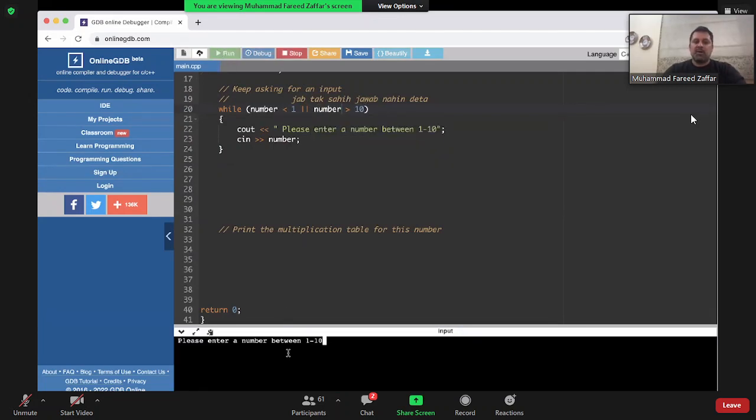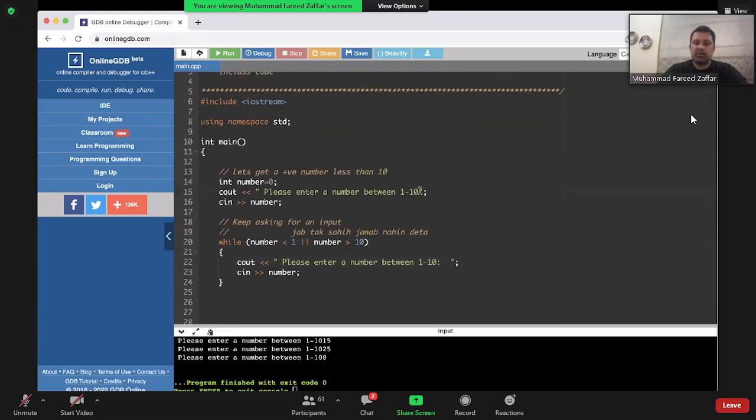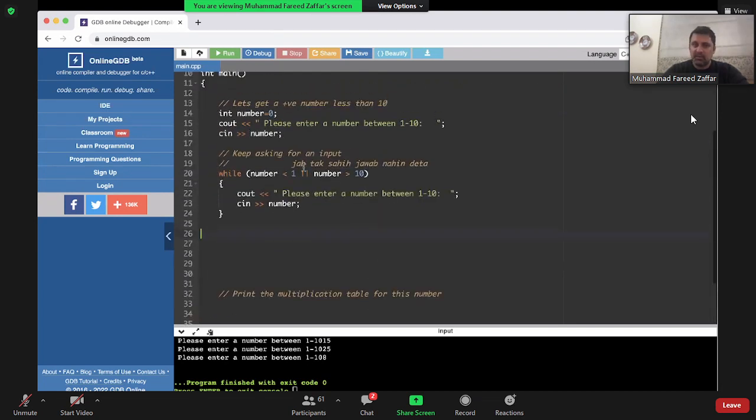Okay, so now I run this code and I say -1. It'll say please enter a number between 1 and 10. Now I say 15. It'll say enter a number between 1 and 10 again. I say 25. It'll keep on asking me, and when I say 9 or 8, it'll say okay, I'm done. So now I have a way of validating the input, which I didn't have before. This is a new way of doing it because I'm doing it with while loops. This loop will keep on running until the user gives the right answer.